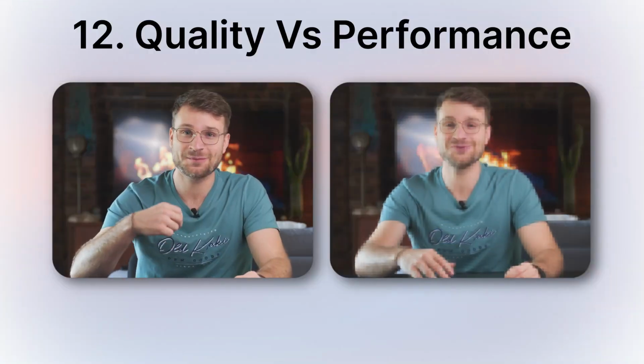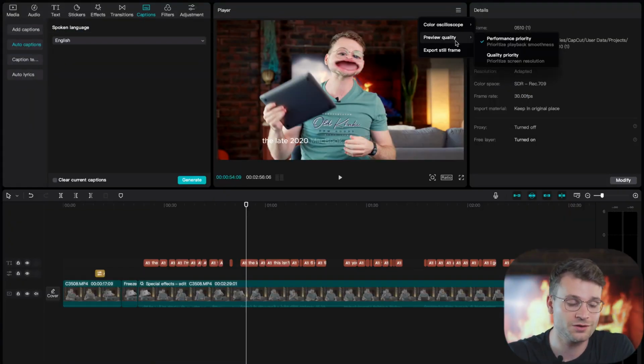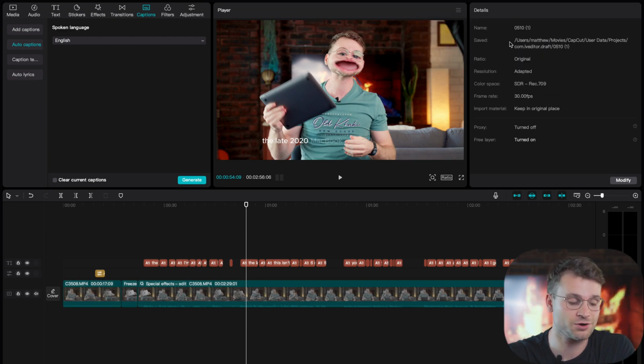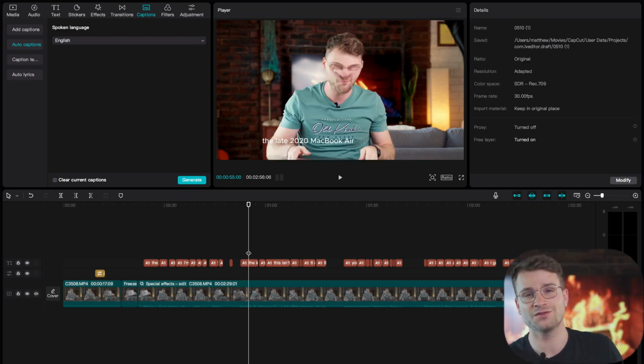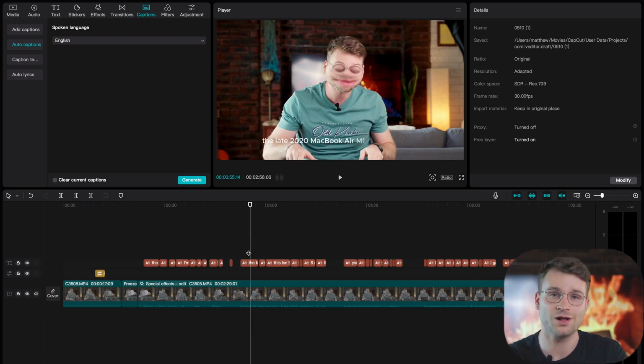If your computer is struggling to play back your footage, go back to our favorite three lines and you can go to preview quality and select performance priority. This is going to downgrade the quality of your timeline in order to smoothen out that playback while you're editing. But don't worry, when you export your video, it'll export at full quality instead of performance priority.